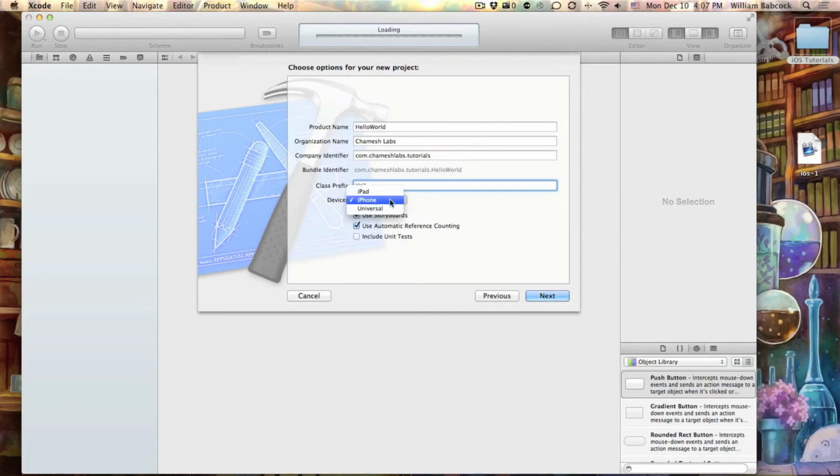Devices will let you decide if it's going to be an iPad only app, an iPhone only app, or a universal app, which is both iPad and iPhone. They both have their pros and cons depending on which way you go, but again, for our tutorials we're going to be using iPhone. The last decision we need to make is storyboards or not storyboards.